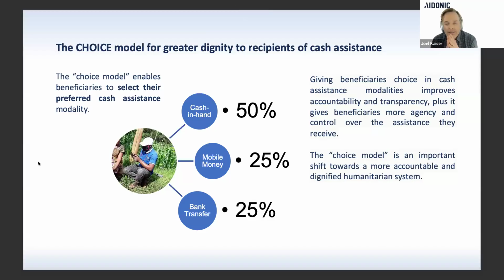So what is it, and how does the choice model relate to it? First, let's touch on the choice model. The choice model is enabling beneficiaries to select the preferred cash assistance modality that they want or they need. It's their preference. You could query your clients through a survey, in whatever context you're working, and say, hey, how do you want to receive your cash assistance?